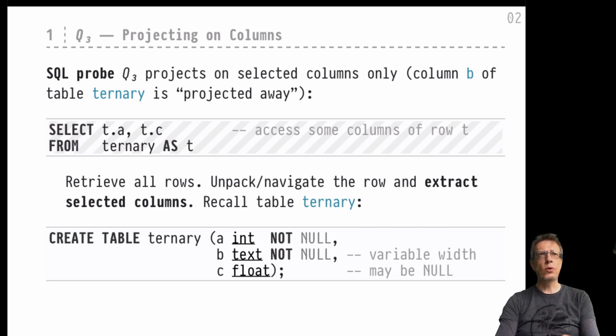and somehow skip or ignore or project away the B field. Okay. So this is our table ternary, as you recall. This is the 4-byte integer column called A. This is a variable width text column B, and an 8-byte floating point column C here. And you see that we are admitting null values at this particular point, and this will become important in a minute.